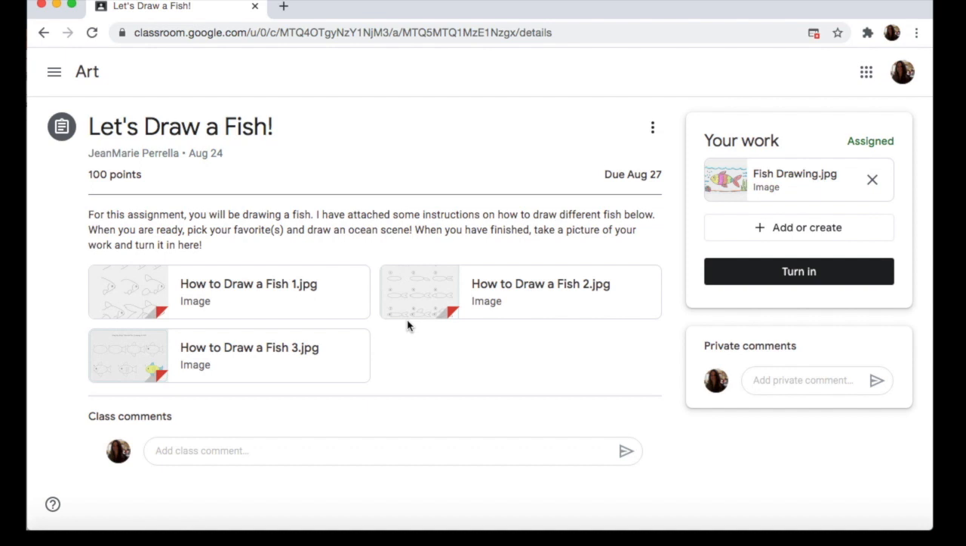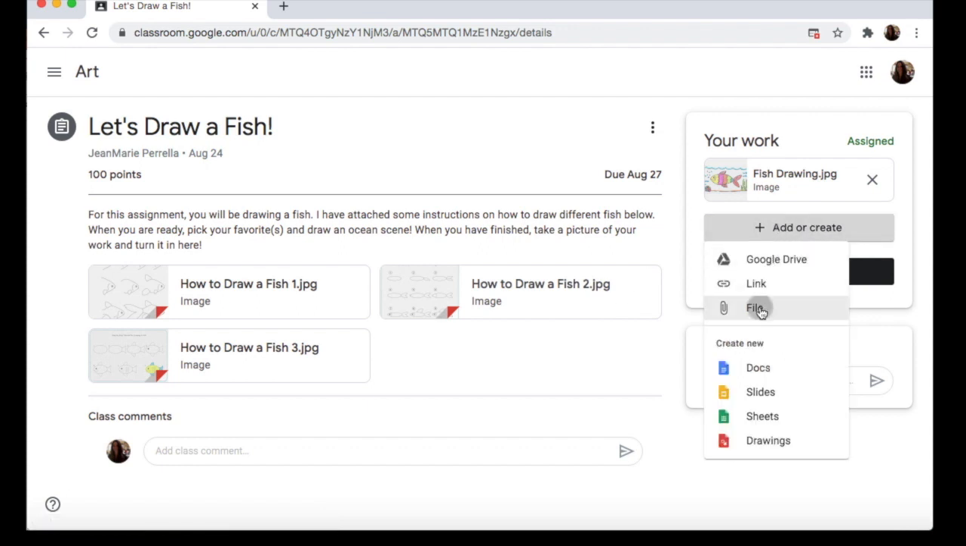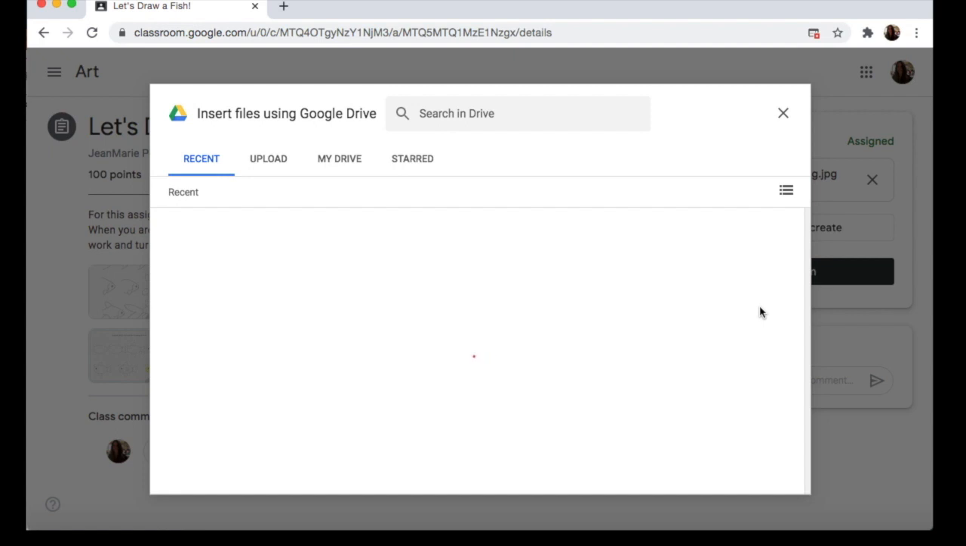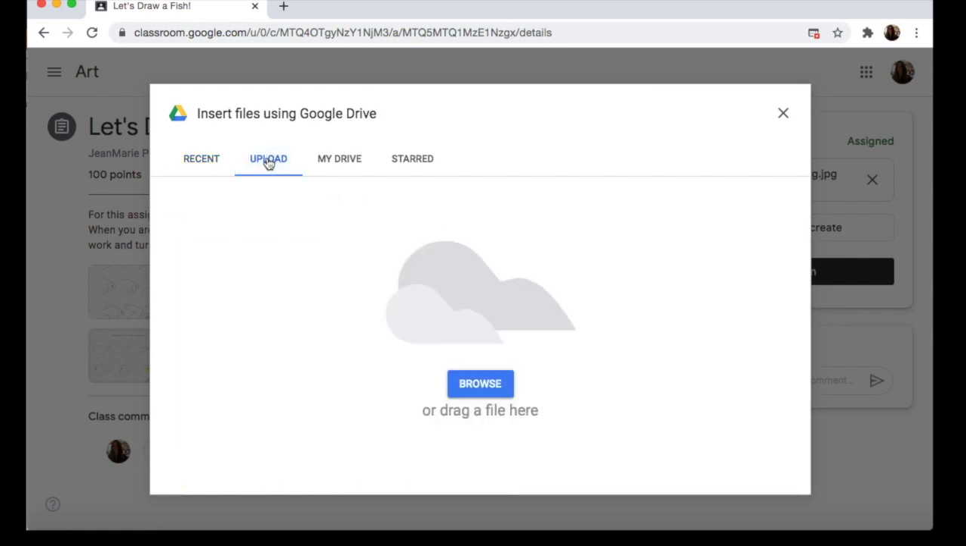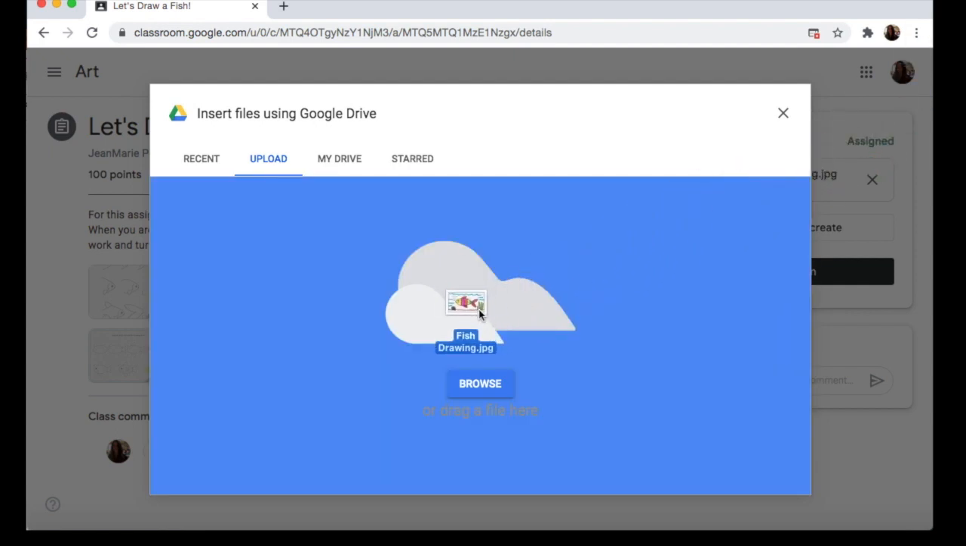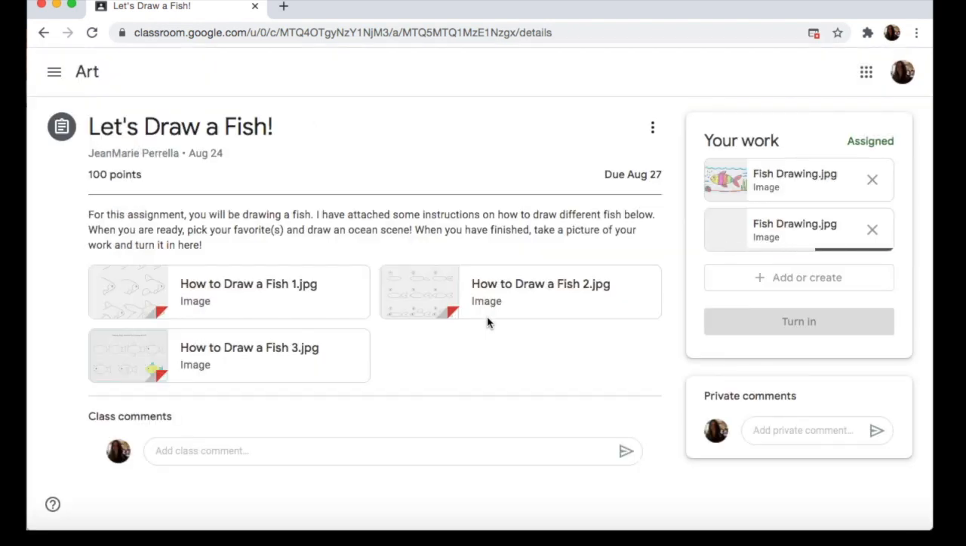If the file is located on your computer, you're going to do the same thing by clicking on Add or Create, selecting File, and you'll notice this brings up the same window. However, this time I'm going to go to the Upload tab. Here I can either drag and drop the file into the space in the window below, as I'm going to demonstrate here. The file is on my desktop and I'm just dragging it into the space. I will release, and now it has been uploaded.